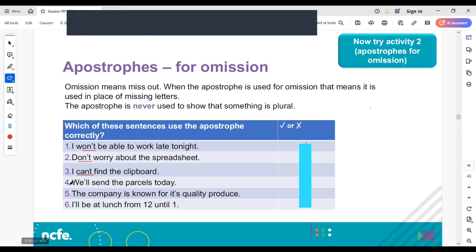We'll send the parcels today. So has that been used correctly? Yeah. The company is known for its quality produce.